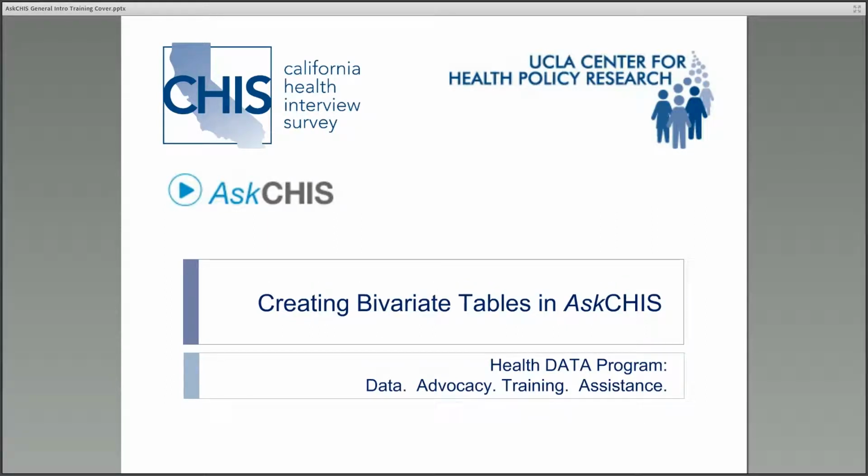Hello, and welcome to a brief online tutorial on how to create bivariate or 2x2 data tables within the AskCHIS web tool. Creating bivariate data tables is a very sensitive and intricate process, not because the data tool is difficult, but because the interpretation is especially valuable. And so we want to make sure to walk you through that process and show you how to create those data tables and then read and understand the interpretation effectively.